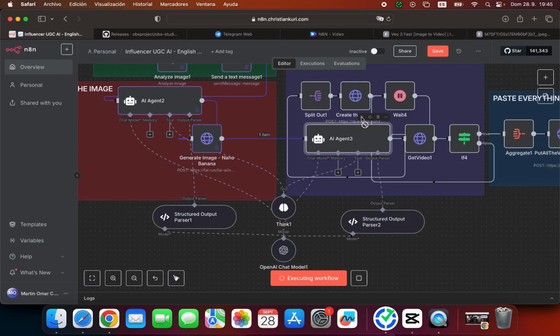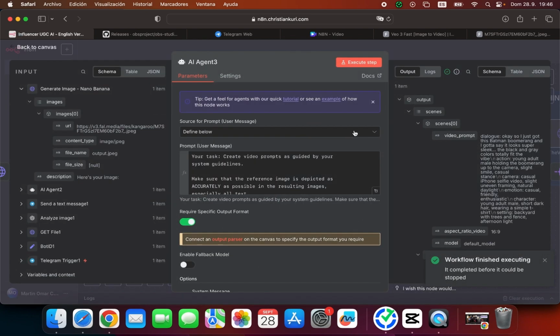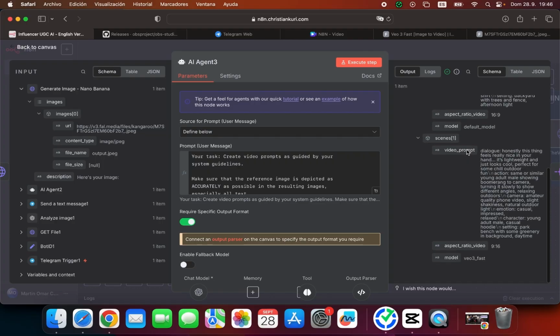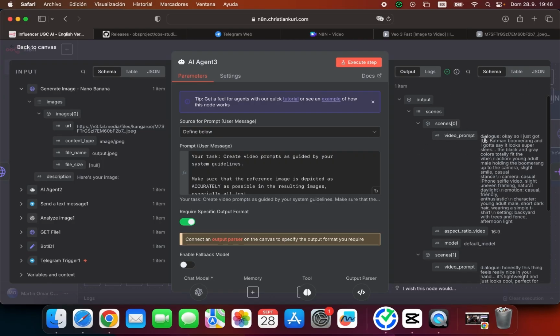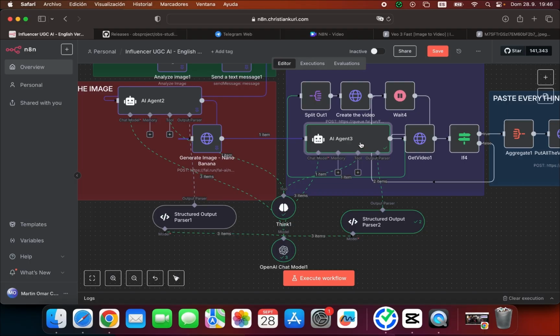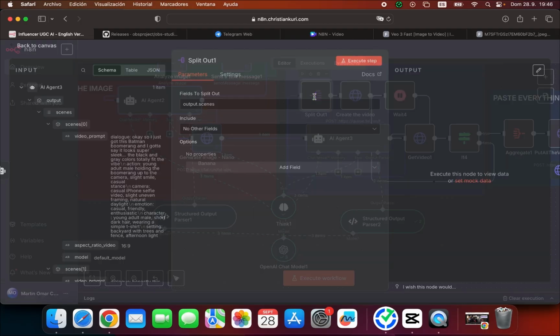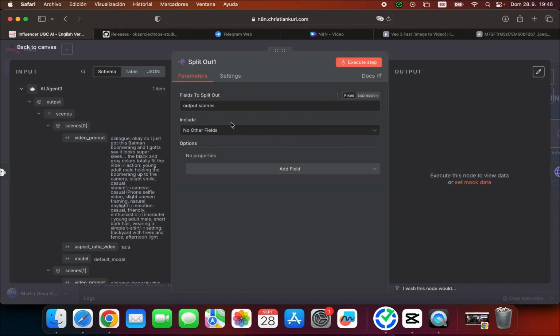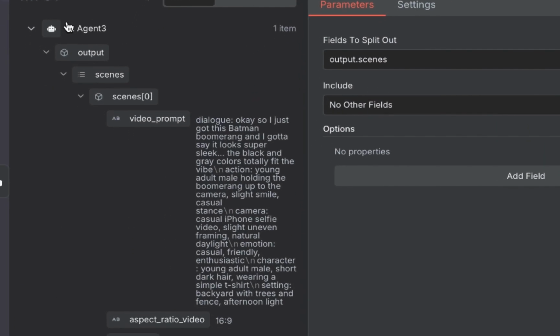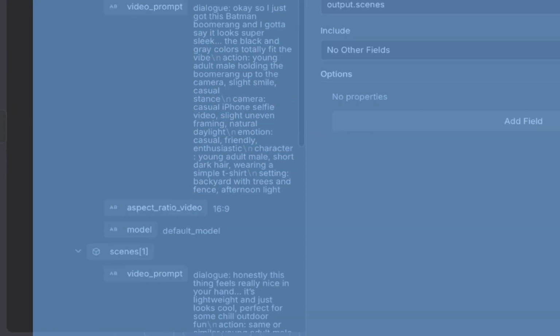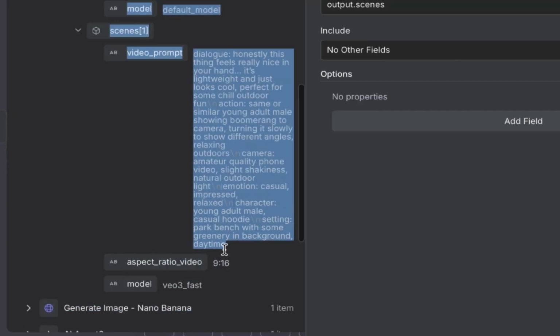We execute this node, and as you can see in the results, it generates an array of scenes where each video includes the natural dialogue, the specific actions, and the technical configuration, such as the aspect ratio. With this node, we transform any product into a set of instructions to create authentic UGC videos ready to generate with Veo3. Now, with this split out node, we are going to take the array of scenes that the previous agent generated and separate them into individual elements so that each video can be processed independently.